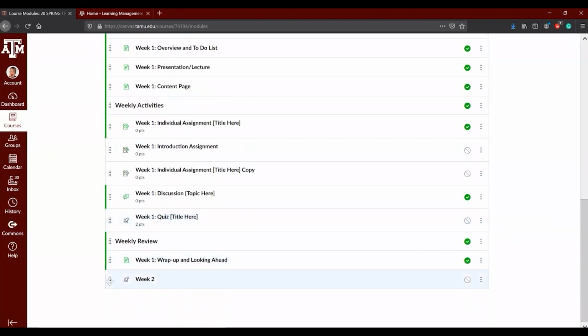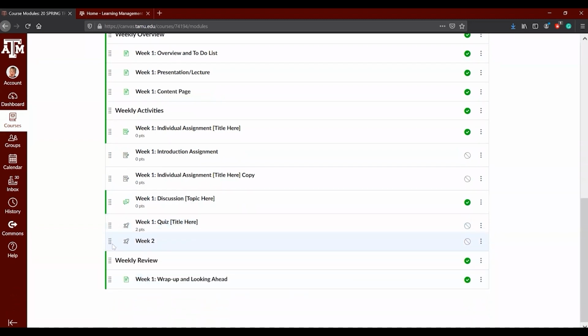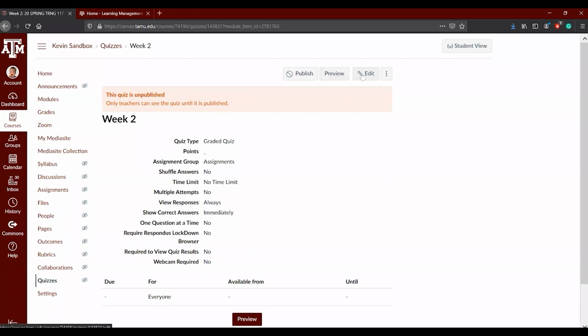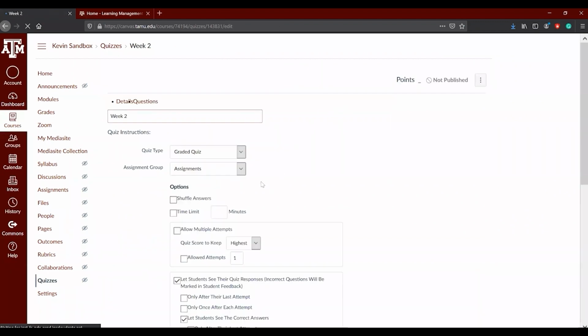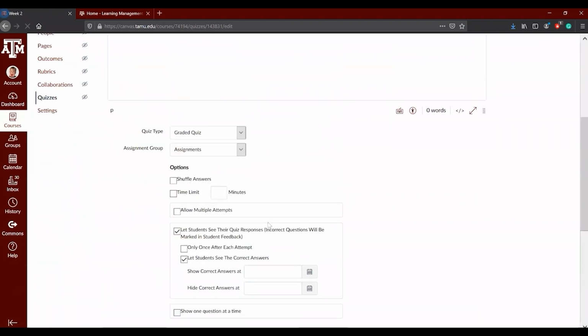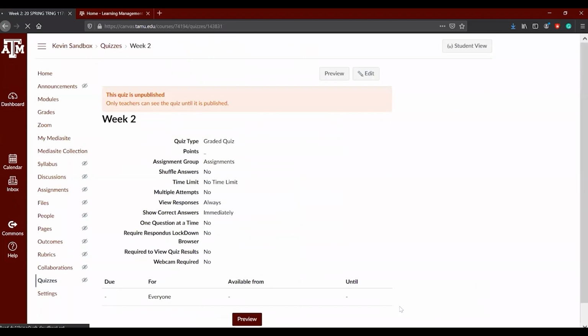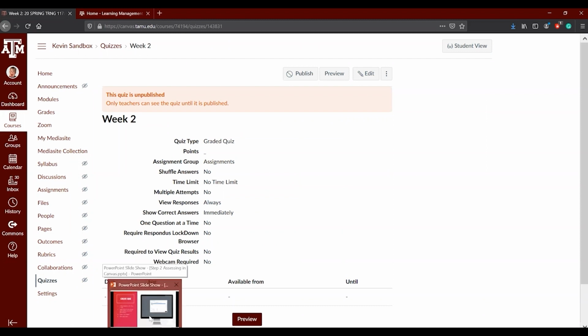It's always going to show on the bottom. You can always, like I said, drag and drop it, and click edit and use the same format as I just showed you earlier. So let me go back. So that is how you can create a quiz or modify a quiz in Canvas.